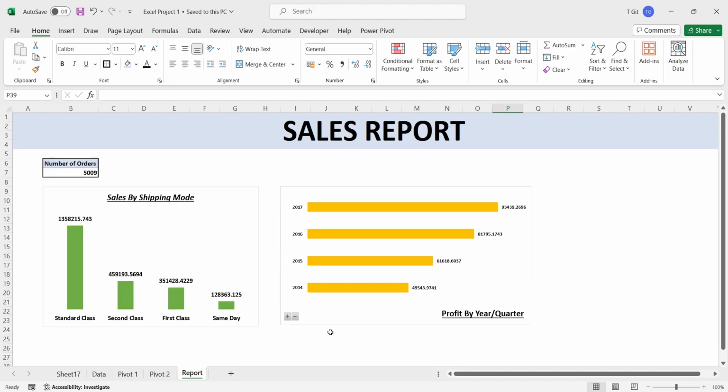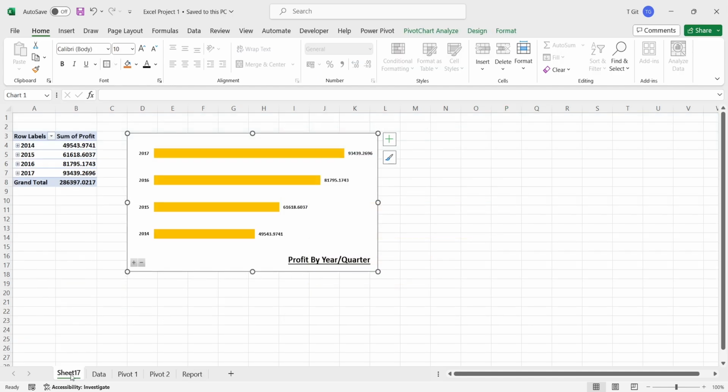Hey everyone, welcome back. So in this video, we will discuss adding a scatter plot to this sales report. And before that, I would like to change the name of this particular worksheet, that is sheet 17, and I'll rename it as pivot 3, enter, and I'll move this particular sheet and we'll keep it between pivot 2 and report.